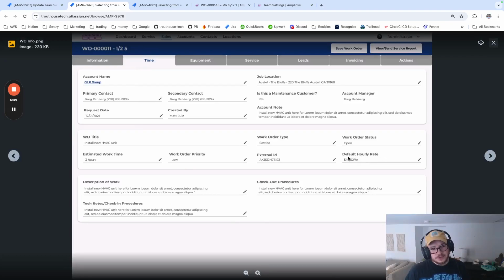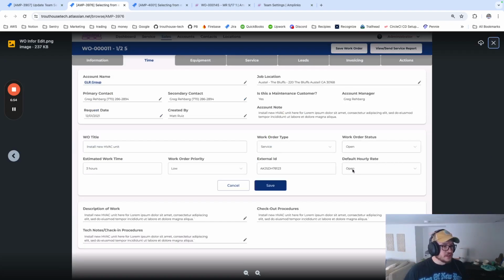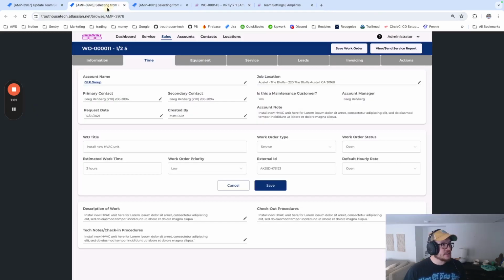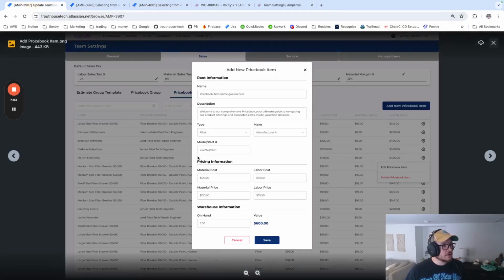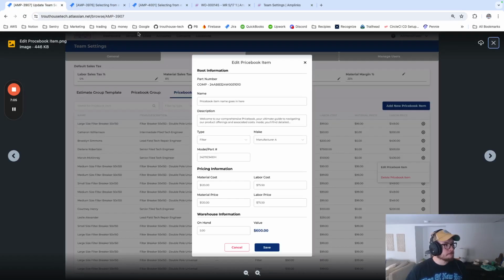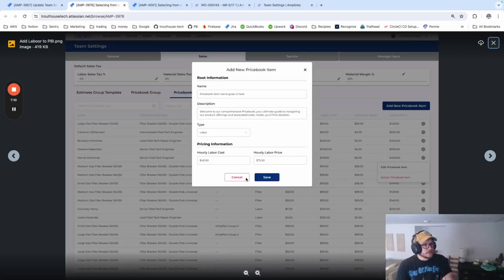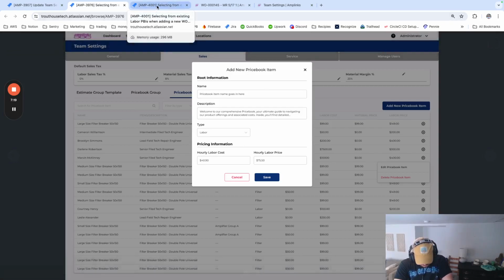So the default hourly rate, when I edit this, you'll see that this is open. That should not be correct. This should be a drop down list of the labor price book items that have been added from team settings, right? So whichever one has a higher hourly labor cost, we should be using that.